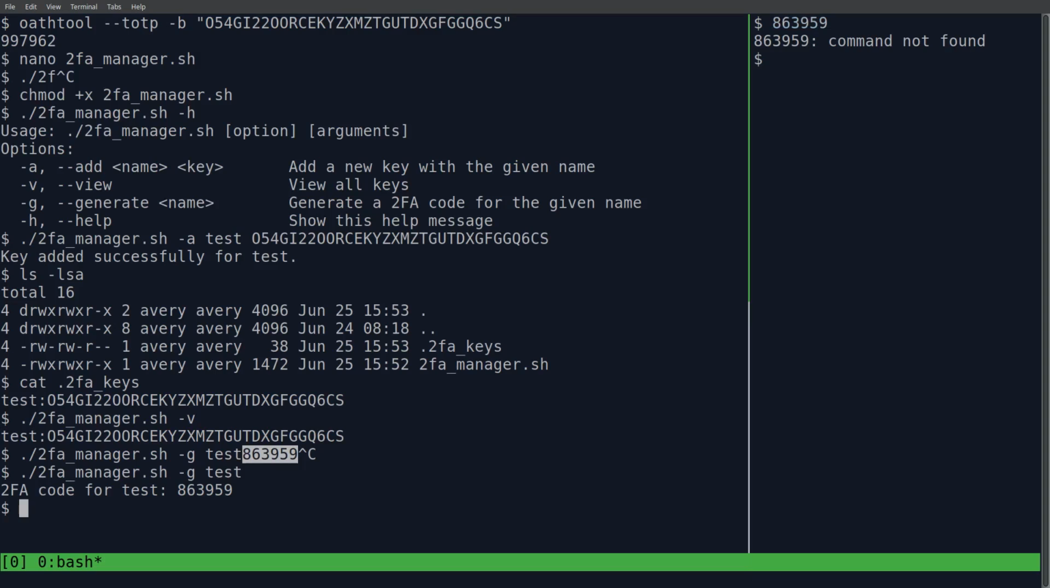In the future, as I mentioned, I'm going to make a video showing how to do some encryption, and you're going to be able to encrypt this file because maybe you don't want people to be able to view the contents of your 2FA file. But that's just a video for the future.